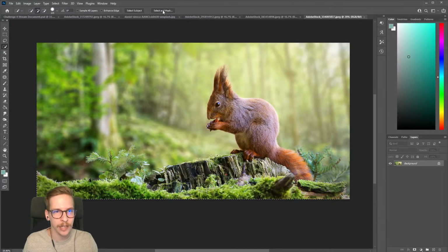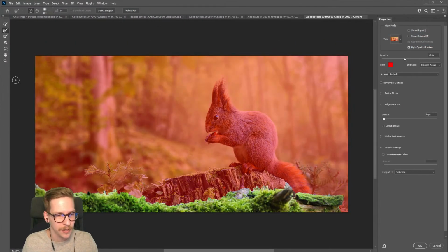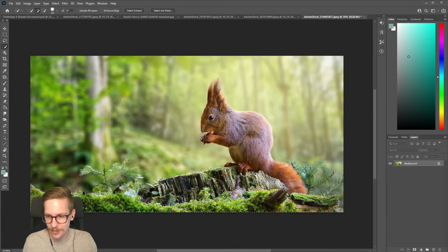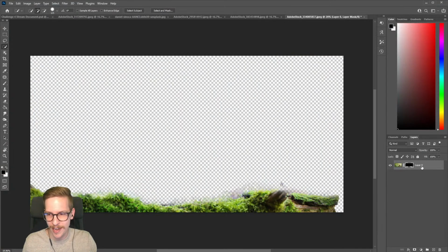Now you could even go into Select Mask, maybe do the Refine Edge Brush tool if you want a more natural edge. See how that works. I think that looks pretty good. So I'll select OK. I can mask that out.